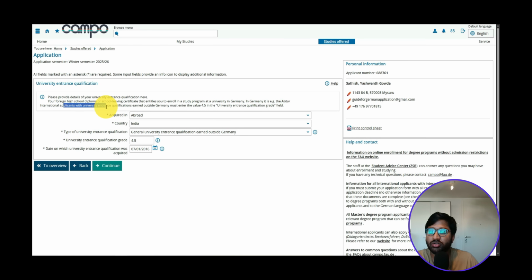Then international applicants with a university entrance qualification earned outside Germany must enter the value 4.5, because they are not asking you to enter your marks card percentage, since you don't know how to convert that. So the university entrance qualification grade will be converted by them. That's the reason they ask us to fill in 4.5. Then, where the degree was acquired is abroad. Then the country where we got our 12th standard is India.